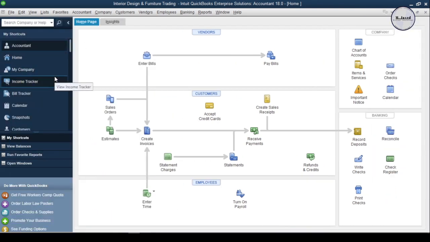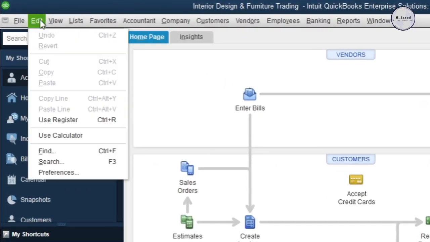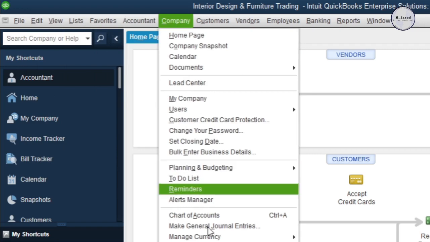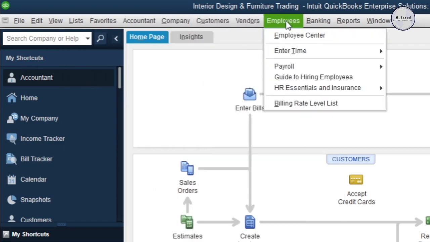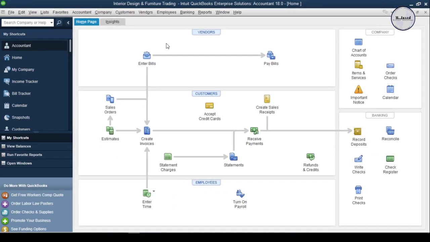And at the very top, we have the main menu bar. Here we can access any aspect of our company file by expanding a certain menu and selecting a certain section of it. And here in the middle, we see three sections: vendors, customers, and employees.